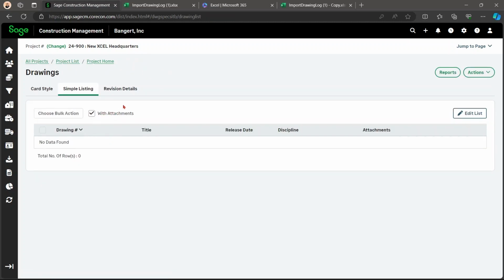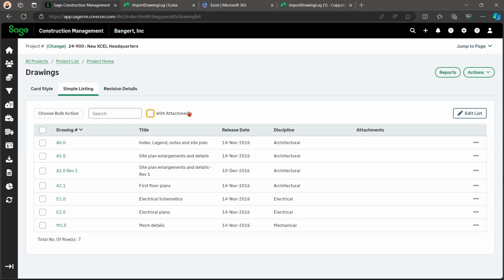The most important thing, you're not going to see it here because this is just the drawing log. It is not going to bring your attachments in. Now you have everything from Excel onto this list.